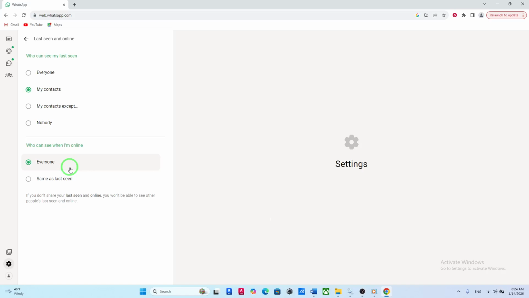If you ever want to revert this, simply follow the same steps and choose a different option, such as My Contacts or Nobody, depending on your privacy preferences. A quick reminder, making your online status visible to everyone can increase your connectivity but may impact your privacy. Monitor how you use WhatsApp and adjust settings as needed to balance convenience with personal boundaries.